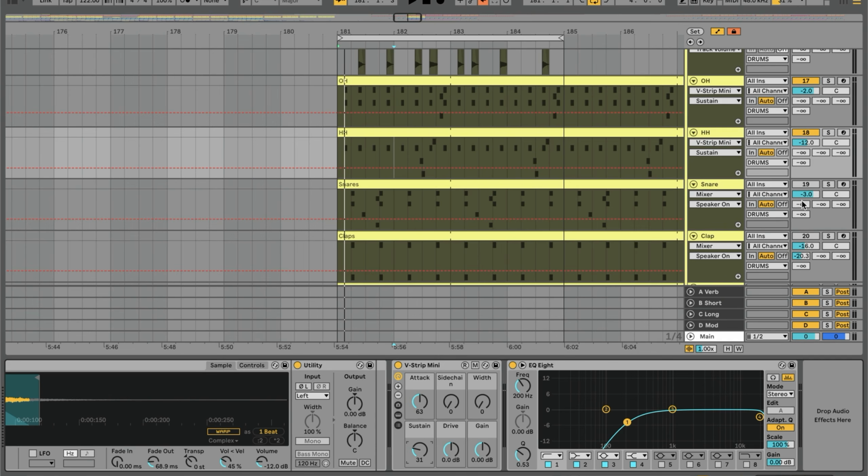The next element that I added in was the snare. So this is what I was hearing. The next most important thing. Let's take a look and listen to that.